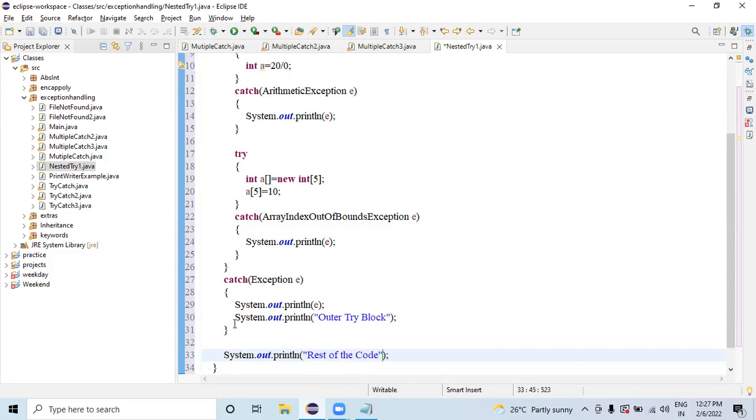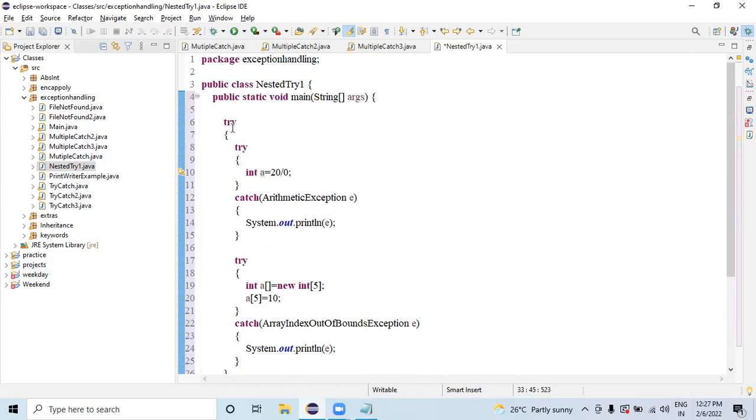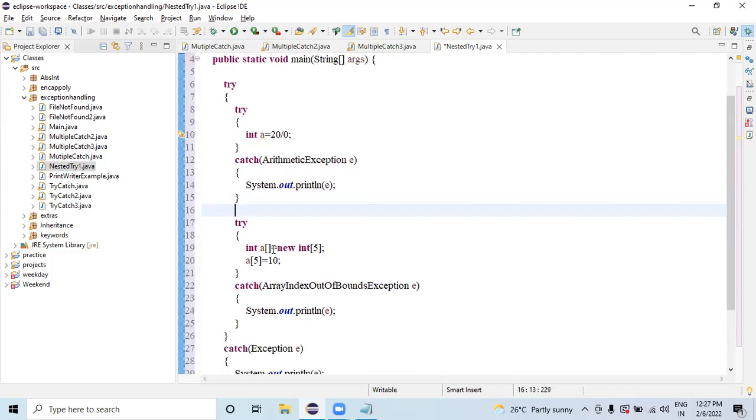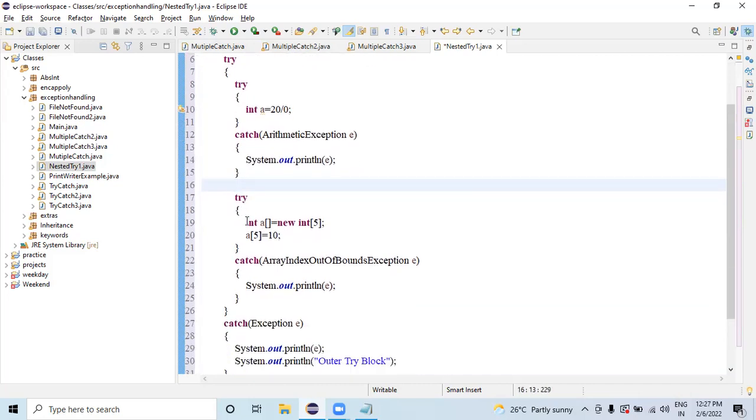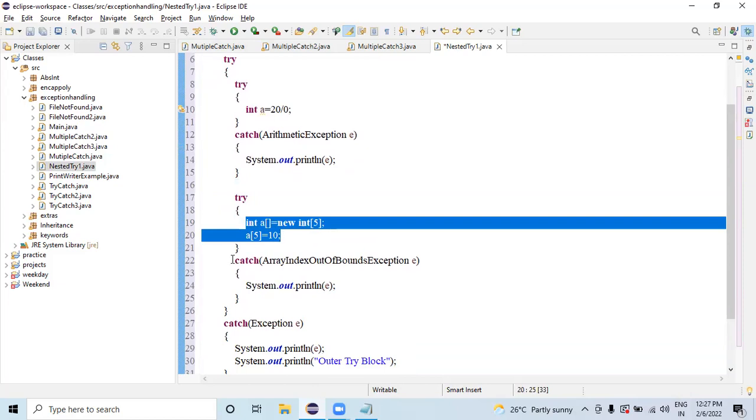So let us analyze what happens here. First it will go to the outer try. There are no statements to be executed in the outer try, so it will come to the first inner try. Here an arithmetic exception gets generated. It will be handled suitably. It goes to the second inner try. Here an array index out of bound exception occurs. It is handled suitably.